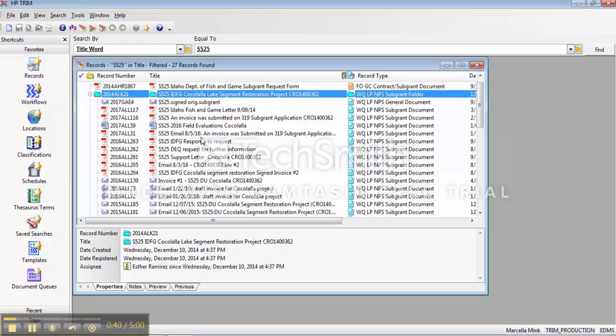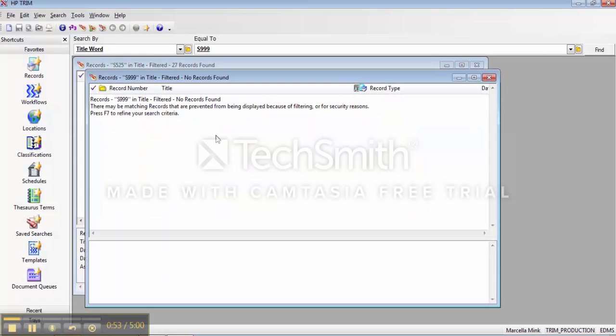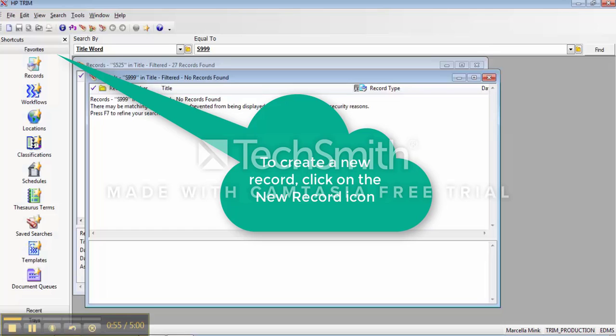This is where you can look to see if the record you have in your hand needs to go into TRIM. If it's already in there, then you don't need to enter it. But what happens if you look for a record and it doesn't show up? In this case, we need to create a new folder.